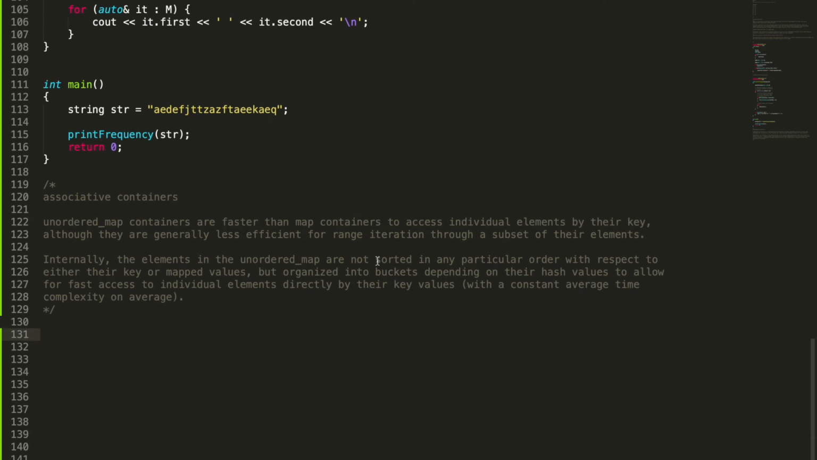Also, the elements are not sorted, which is what I said when I was telling you about map. Internally, elements are not sorted in any particular order, but they are organized into buckets depending on their hash values to allow for fast access to individual elements directly by their key value. Insertion, deletion, as well as searching in a map takes around log n time because we are working on a variant of a binary search tree, and that too a balanced binary search tree. A red black tree is used for its implementation, so log n time is taken.